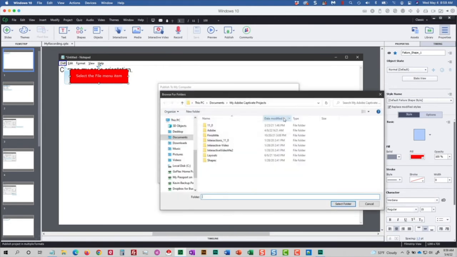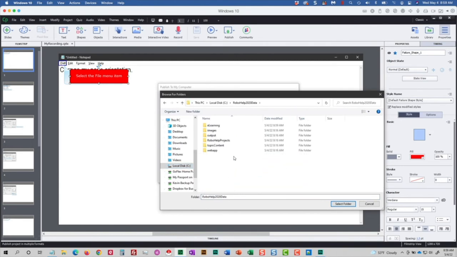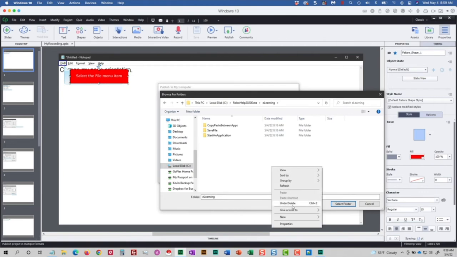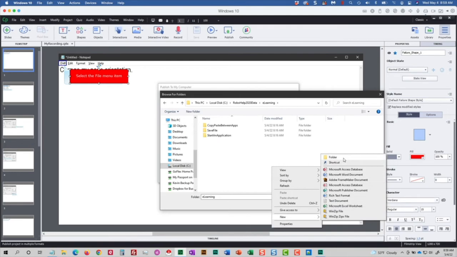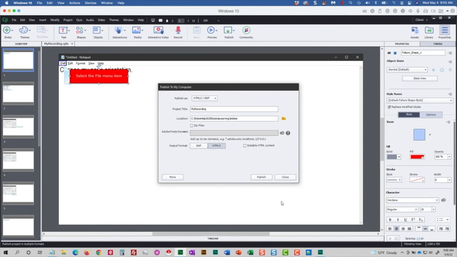I'm going to target that same C drive where I've got my RoboHelp 2020 data folder, and I do have my e-learning folder, and I'm going to make a folder called Adobe, and I'll select that folder. And I'm going to publish as HTML5.